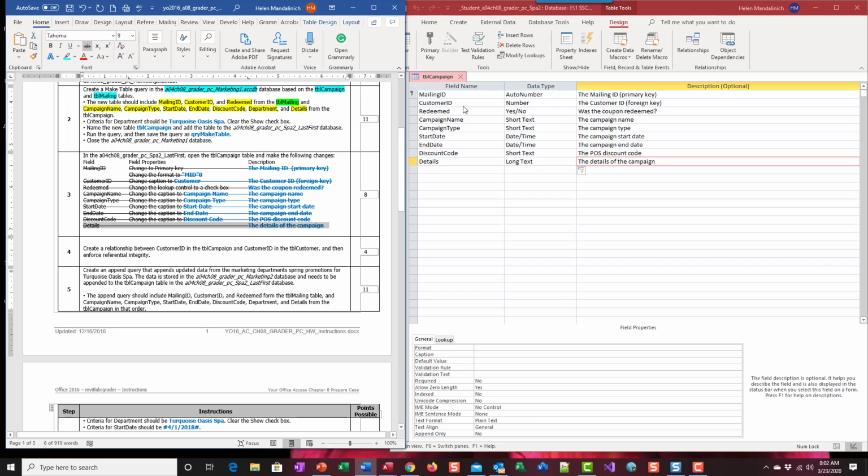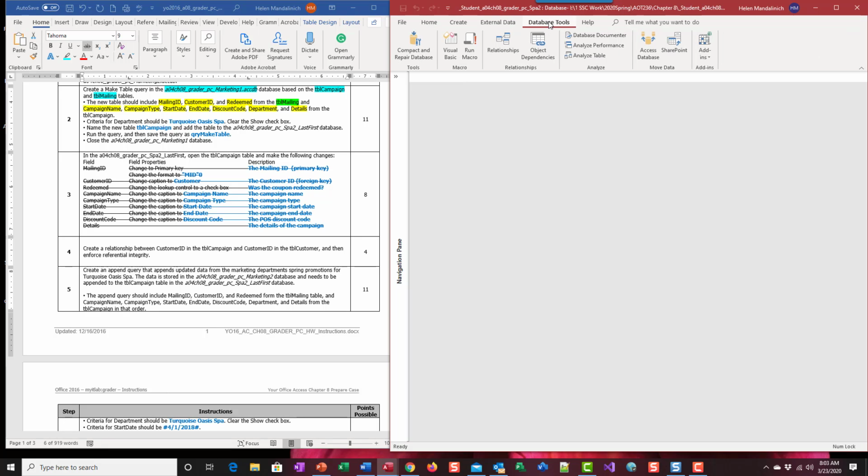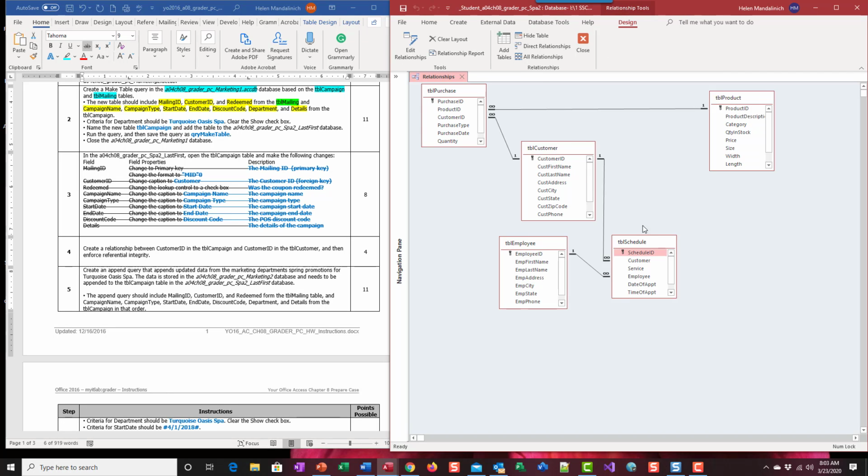We now need to look at Step 4. So remember, let's just read it. It says create a relationship between the customer ID in the campaign table and the customer ID in the customer table. Then enforce referential integrity. In order to do that relationship, I know I have to close out of the table. I can't have the object open that I'm using in the relationship. I'm going to come up to Database Tools, Relationships, and there are already relationships here. Notice that campaign is not there because that's the one we created using the make table.